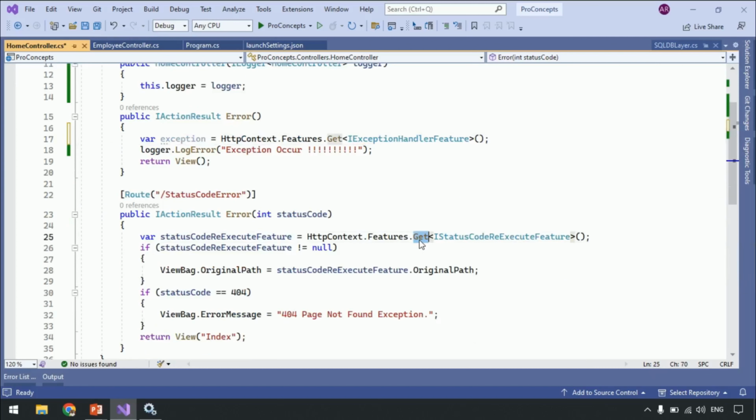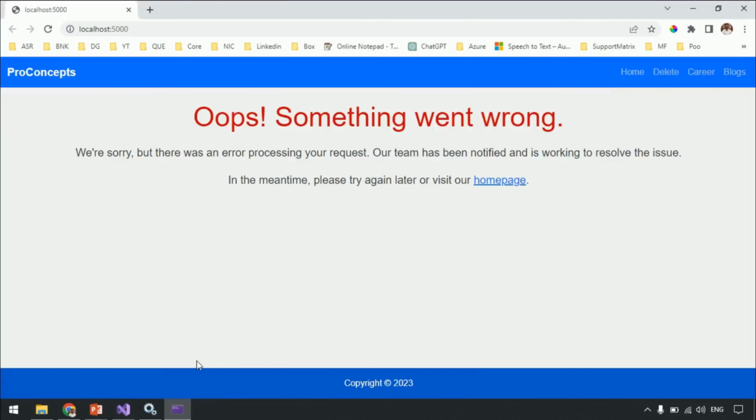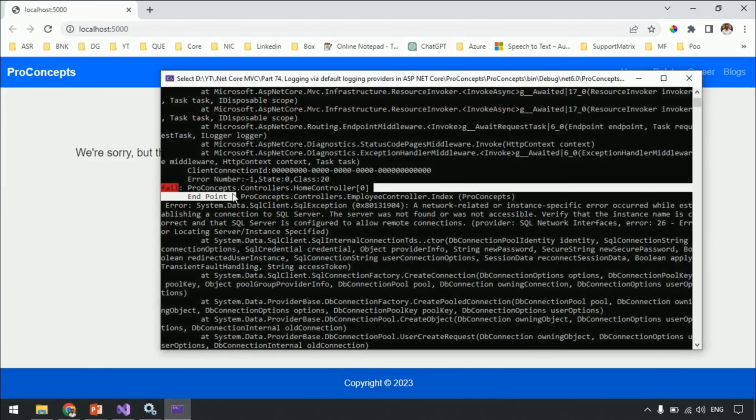Next, instead of the generic message, just use a dollar sign for string interpolation and then "Endpoint:" within curly braces exception.Endpoint, \n "Error:" within curly braces exception.Error. And that's it. You will get your route as well as the complete stack trace. You can modify this line as per your need. All right, let's run our application. As you can see, we get the endpoints as well as the complete stack trace.